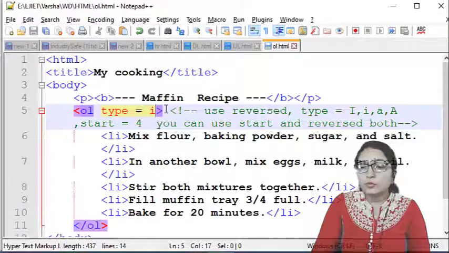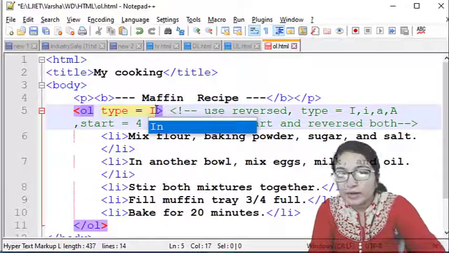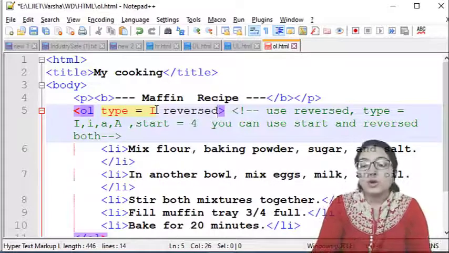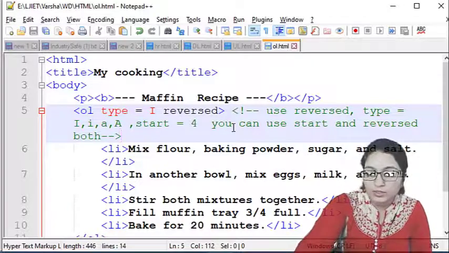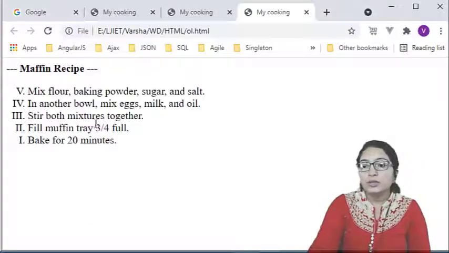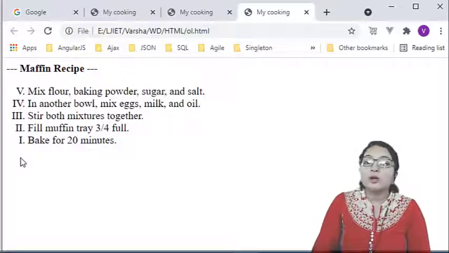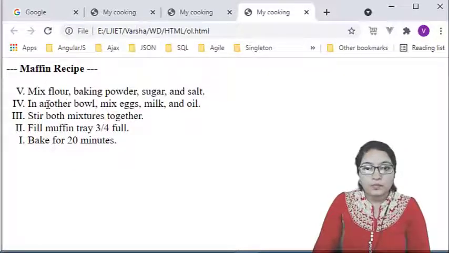Same thing, suppose you want to display with the capital I, and I am using reversed over here. Got it? So just save it and execute this practical or refresh the page, you can do both. So here you can see these are the capital Roman numerals and they are in the reversed order because we have used reversed. Got it?